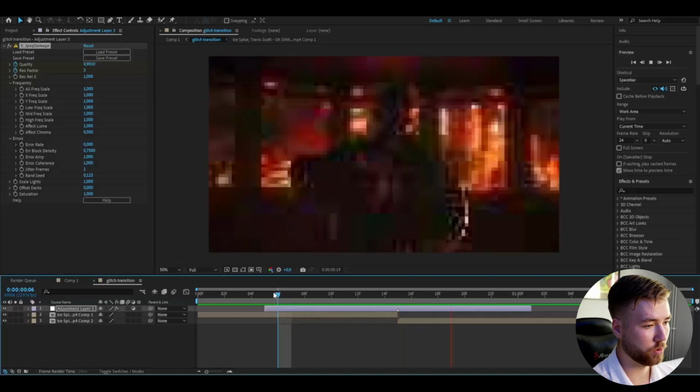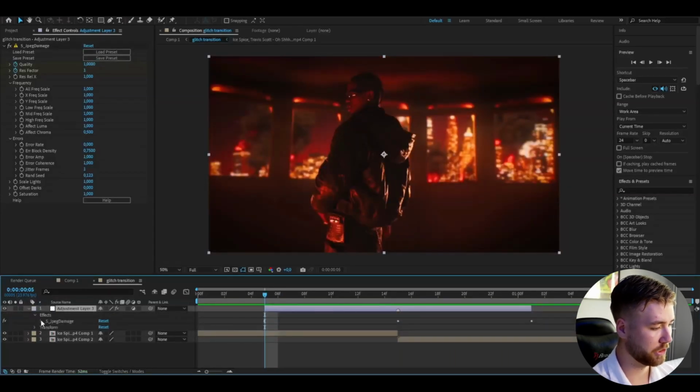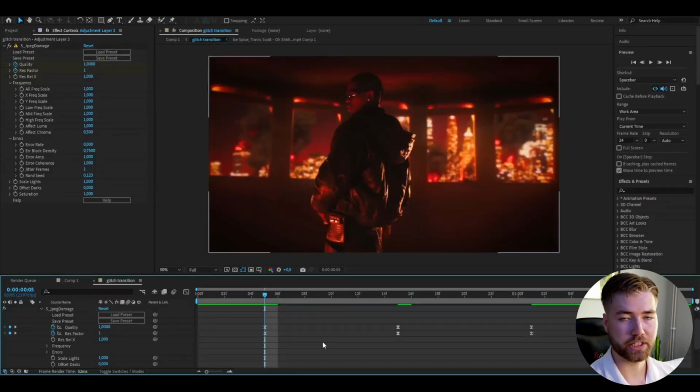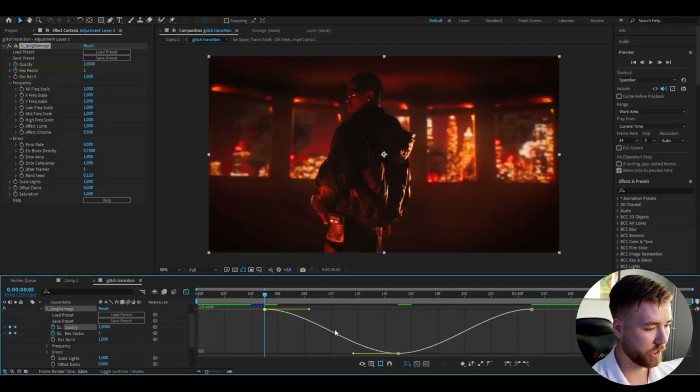Already this looks pretty cool in my opinion. But we're going to be opening up the adjustment layer here. Effects, JPEG damage, and then mark all the keyframes and press F9. And we're going to be changing the graph for the quality keyframes here. So mark a keyframe, open up the graph, and we're going to make it sharp. Drag these two in. Something like this here is what it's going to look like.